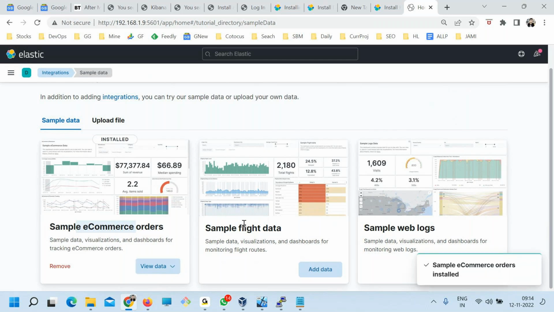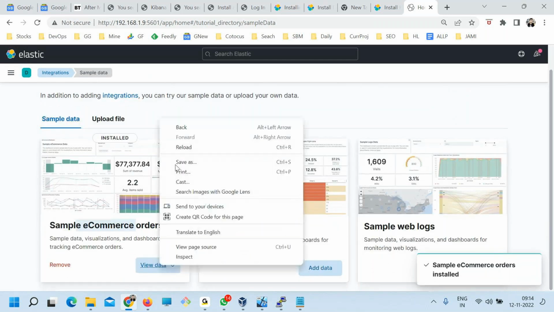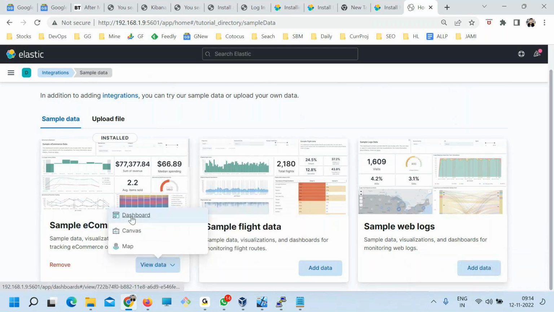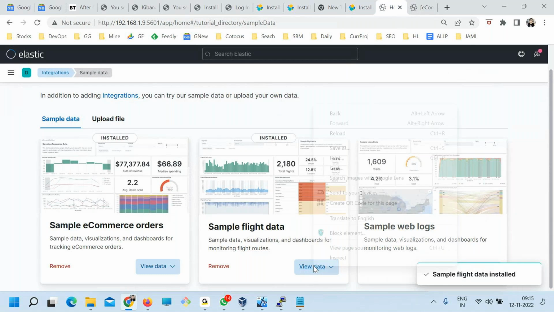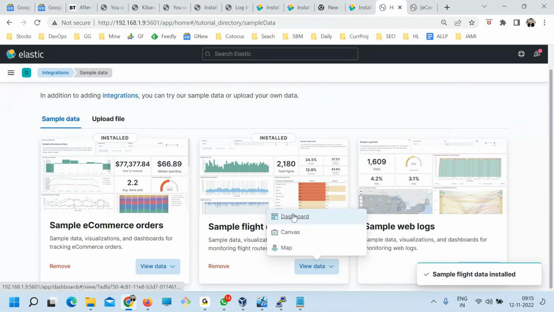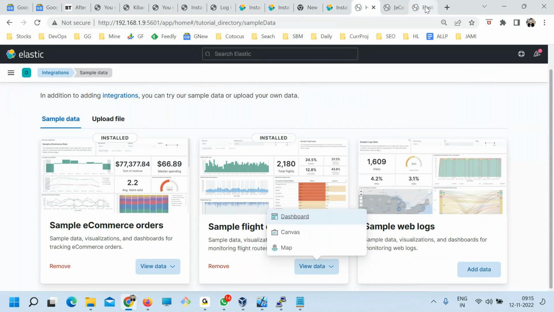So I install this one. You can click and view it in the dashboard here. You can install this one also, because without sample data you'll not be able to learn how to discover, search, filter, create alerts, dashboards and all. So here, this is the dashboard. Let me do this one also. So three sample data sets I added.